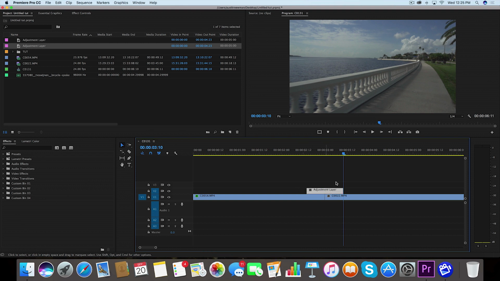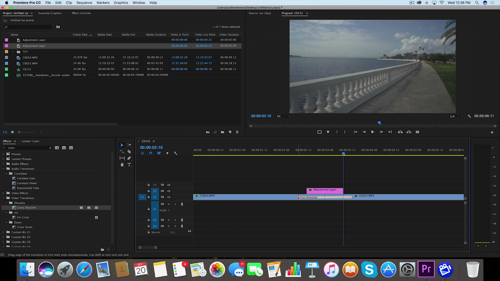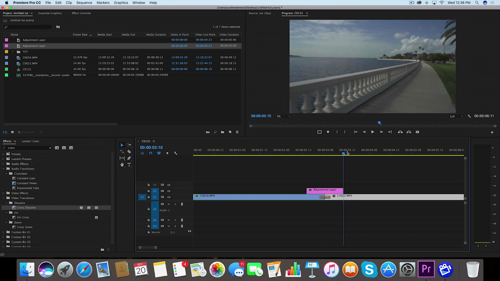Okay, so now that we have our layer here, I'm also going to go to my effects and look for a cross dissolve because this will help sell this effect. We're going to go right here and drop that in between these two clips. I'm going to take this cross dissolve down to about 6 frames, which seems to work well with the 10 frame transition. So now that that is in place, we want to actually create the rolling look.